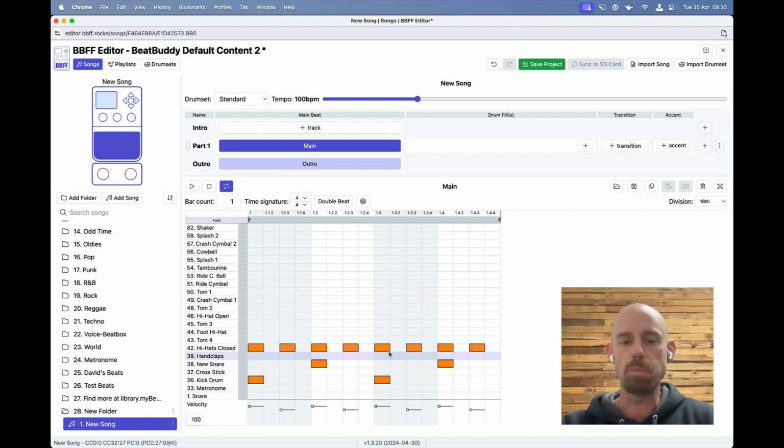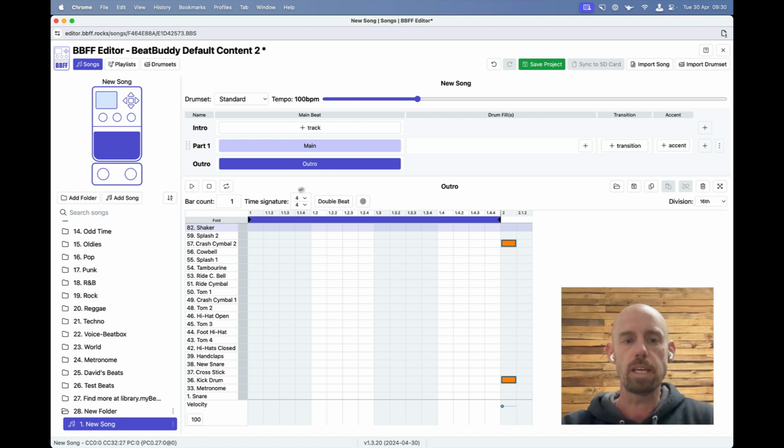Now we can copy these beats across to the outro, but it's easier if we just drag this little bar here. We can't drag it right to the end, otherwise we end up with 0 bars, which isn't what we want. And so now what's going to happen is before this point, the main beat will play, and then the outro will take over. And now we'll get what we're looking for.